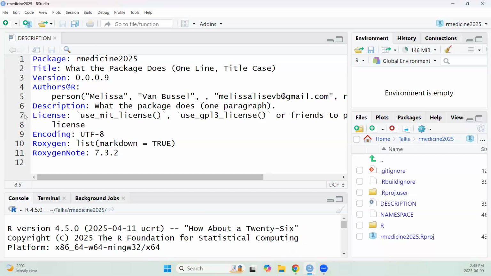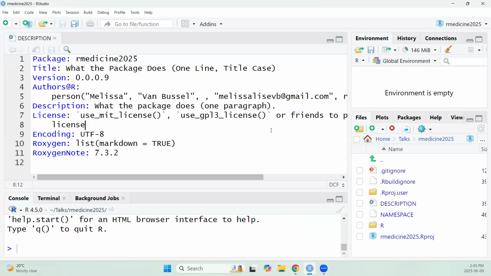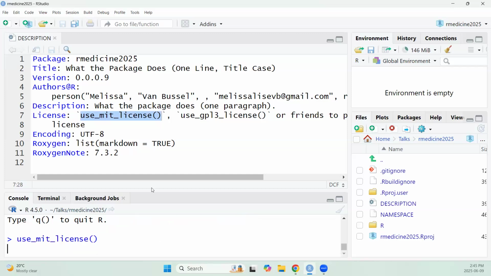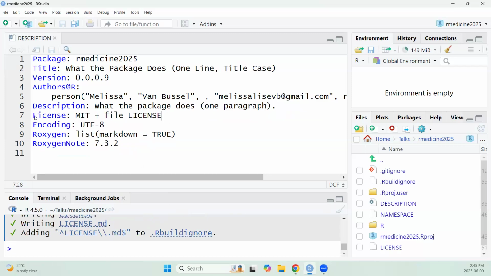And then we're also going to notice here on line 7, it's telling us that we want to use one of the following functions in order to pick a license for this package that we're creating. It doesn't really matter too much which one you pick for the sake of today. So you can run one of those functions and that will update what you see on line 7. So I'm going to run the use MIT license function. Just going to run that in the console. And now that has updated what I see on line 7.